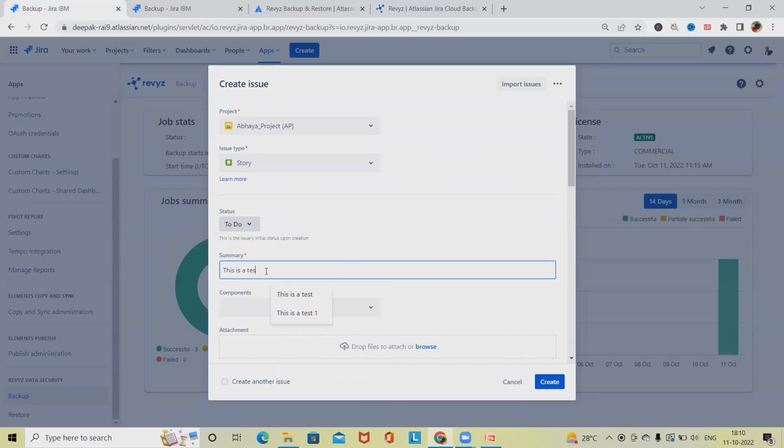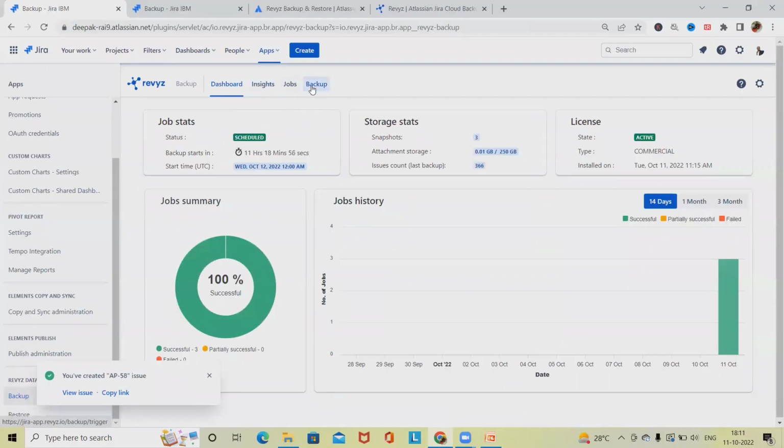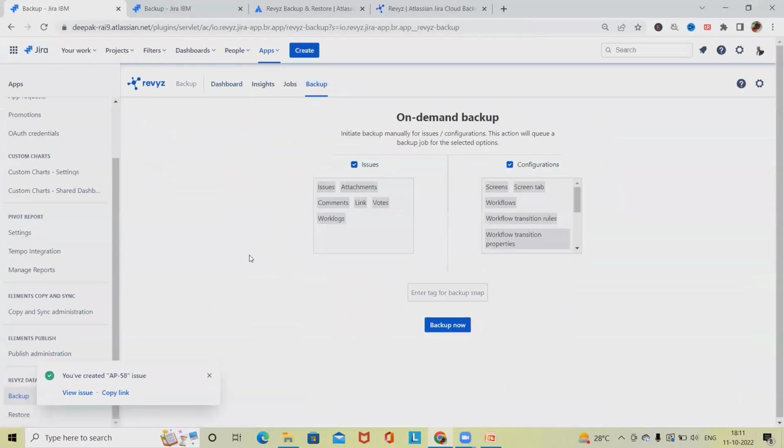This is a test. Let me add one attachment here. Now, this time we want to create a backup again because I've just created this detail. So here in the backup configuration settings, we can see issue and configurations. It is not limited to this board. Teams are developing or adding more content as per the attachment.